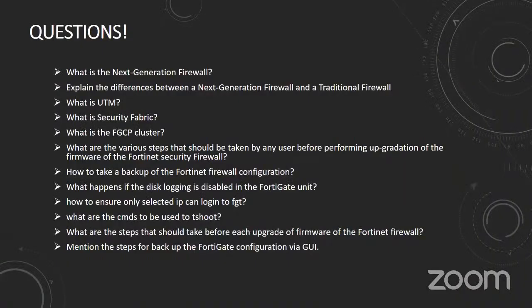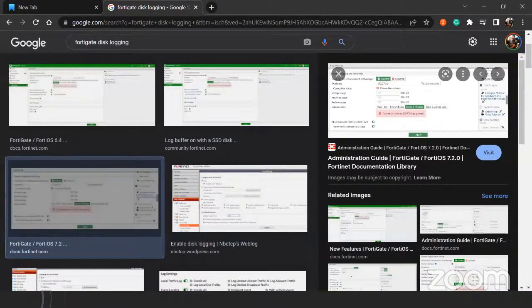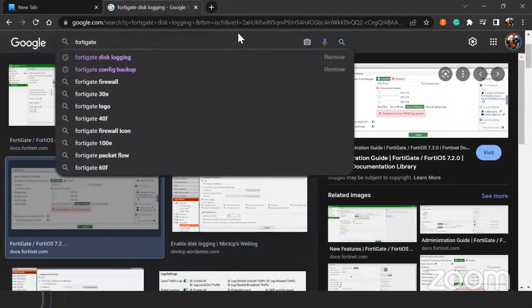Moving on. How to ensure only selected IP can log in? Okay. What do you think? If anybody knows this, give me a one-line answer. How can I ensure only selected users can log into the firewall? If you know. Lovely.